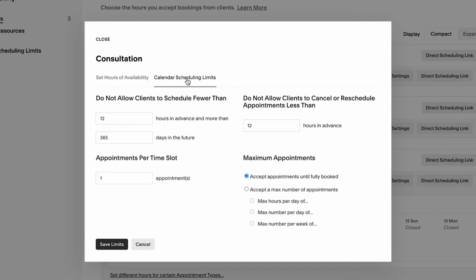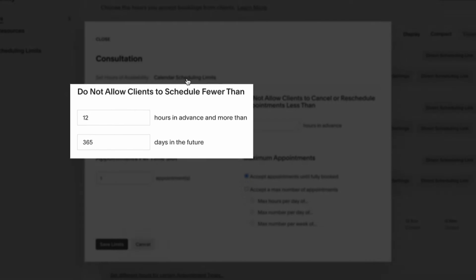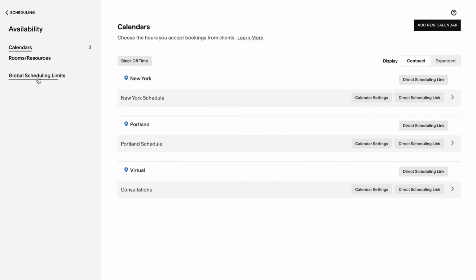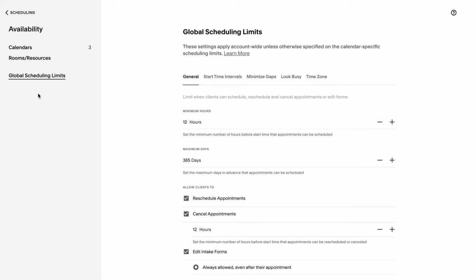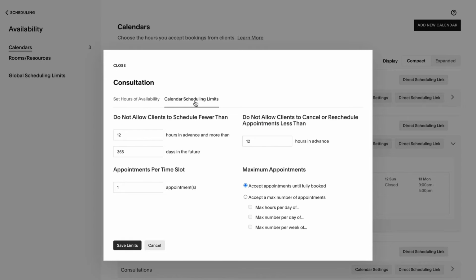Use scheduling limits to choose if and when clients can book, edit, or cancel their appointments. Your scheduling limits determine how many people can book with you for the same time, how far in the future clients can book, and if you have a maximum number of appointments each week, and more. There are two kinds of scheduling limits. Global limits apply to all of Acuity, and calendar limits apply to a specific calendar or to a specific group of appointment types on a calendar.